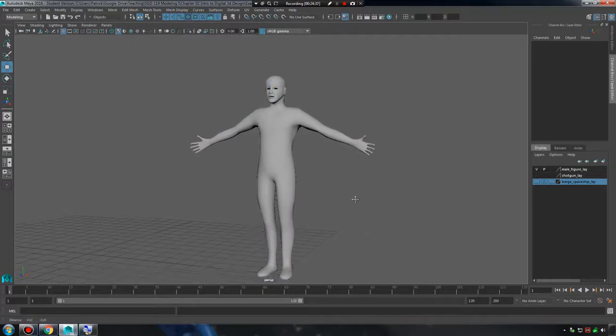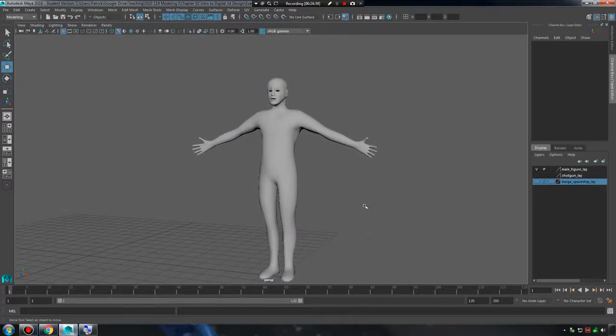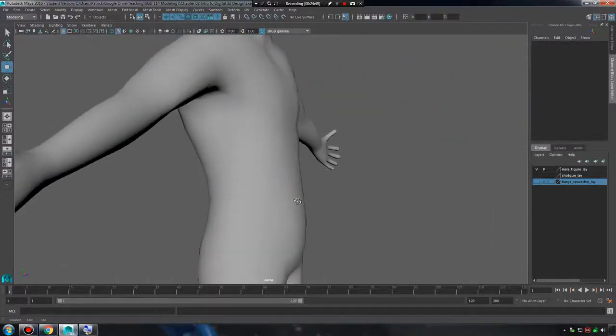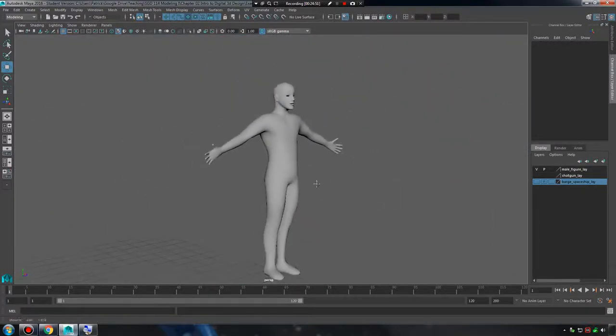All right, so that's a little bit about topology, and you'll learn more about topology as you get your hands dirty with models. You'll start seeing how edge flow affects how light reacts with our surfaces and how they dictate the nice shapes of our models.